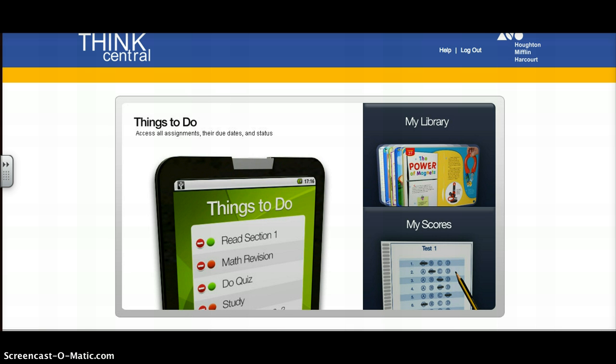Now from here you would log on, and I've already logged on to a student's account so you can see what it looks like, because mine is different. Once you log on, this is the screen that you're immediately going to see, and you have three possible icons that you can click: Things to Do, My Library, and My Scores. Now to access the materials available to your child, you are going to click on My Library.